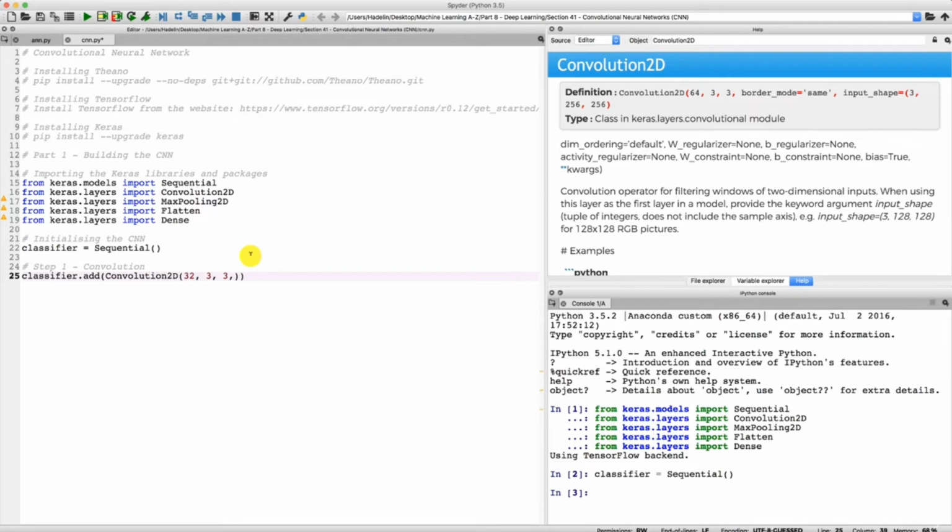Alright, then next argument. What is the next argument? This is border mode. Border mode is not the most important here. This is just to specify how the feature detectors will handle the borders of the input image. But most of the time we choose same here, that's the default value. So that's what we're going to choose here, and therefore we don't need to input it, since it will automatically take the default value. And then, a very important argument, input shape.